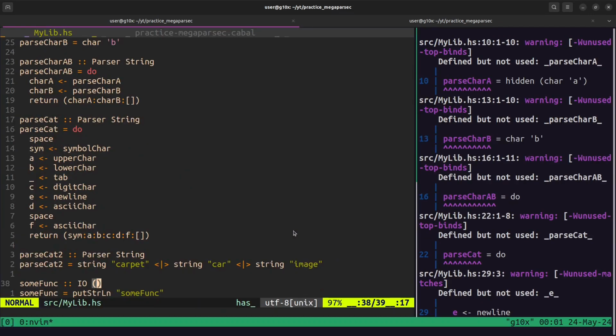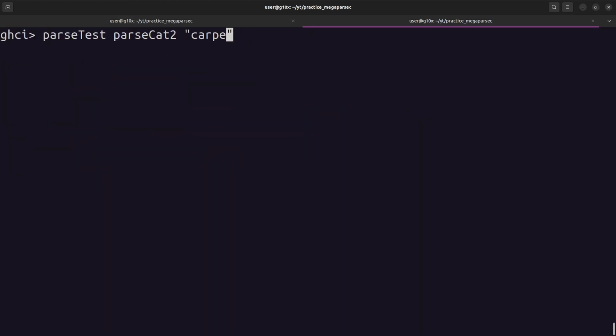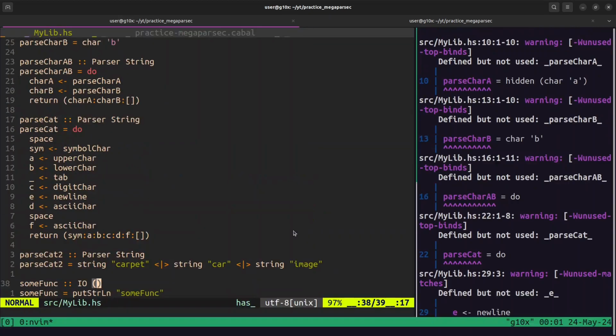It worked. Carpet worked. What about car? Car is also working because it tries to parse carpet. It failed, so it went to check for car.